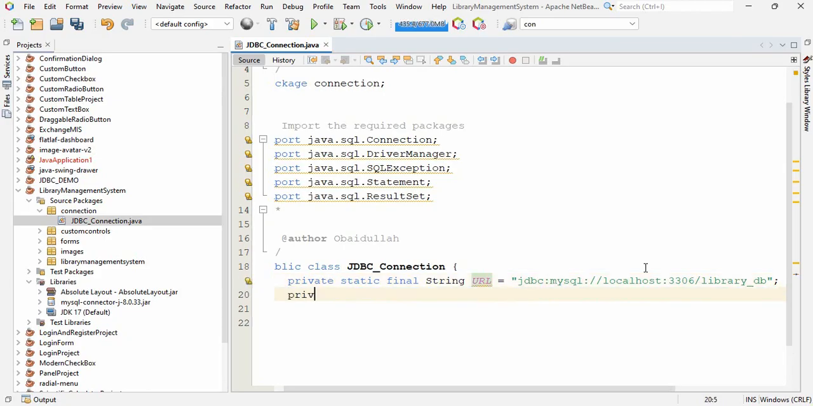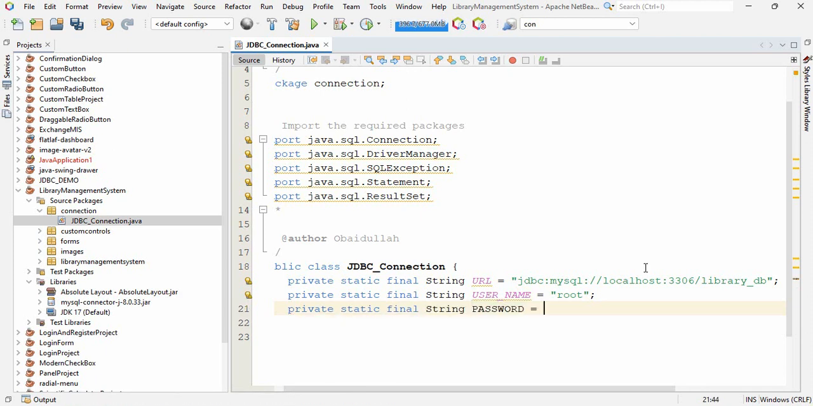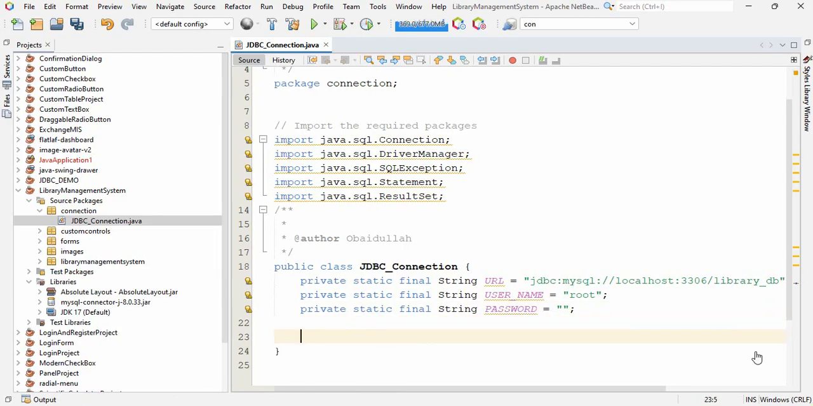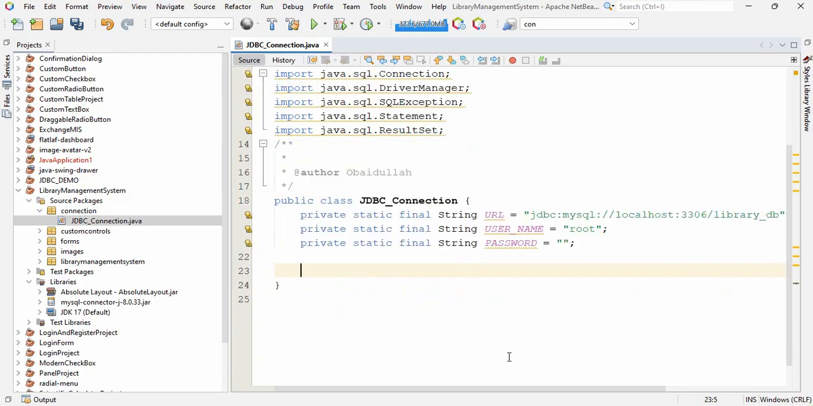Then we need to define another variable, private static final, for example, String username. The username is root. And then we need to define another variable, private static final String password. The password is empty. There is no password. Thereafter, we want to establish the connection between the Java application and the MySQL database. We will define a simple method, public static Connection. This is the return type. getDatabaseConnection.